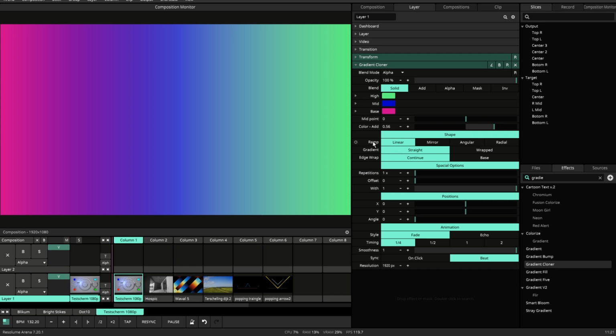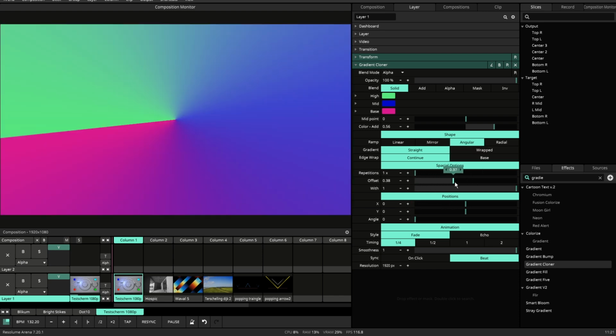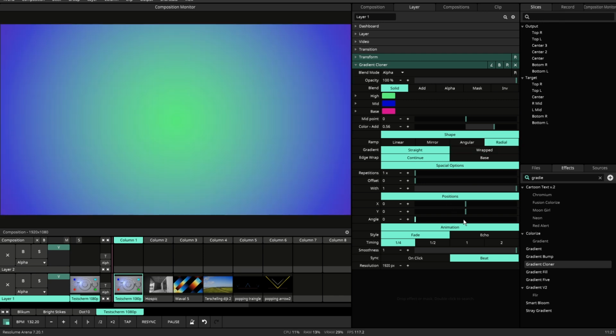Then we have the ramp options. The default is a linear one, but we also have mirror, angular, and radial.